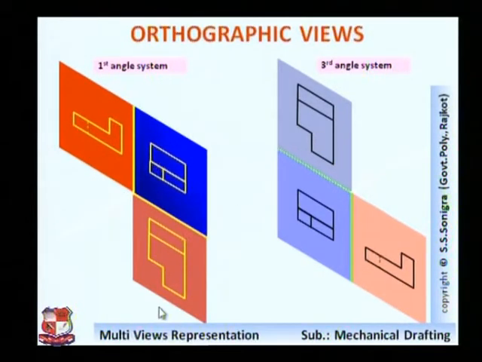Here top view and front view would reverse in case of third angle. This is front view and top view, and here top view and front view. That is another difference between these two methods.